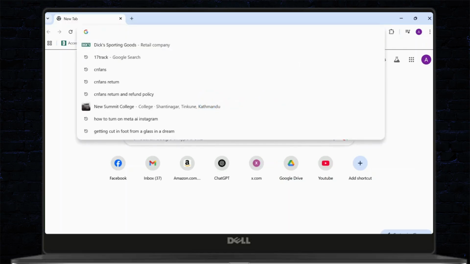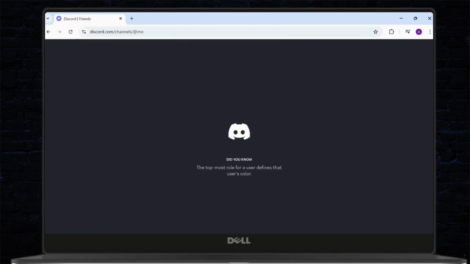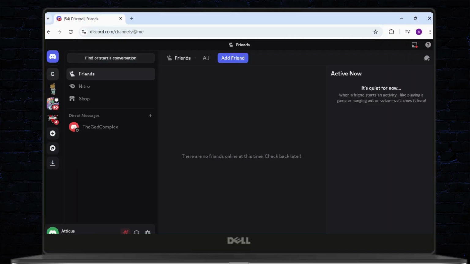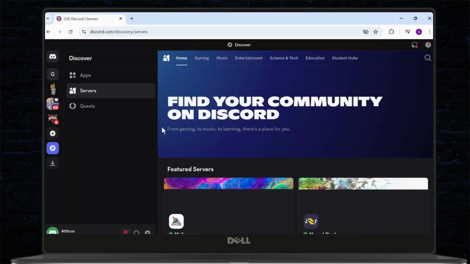The first step is to open up a web browser or simply open up your Discord. After you do that, just log in to your account. After you've done that, on the left hand side, you will see this section. There you'll find a button called Discover. Head over to Discover and it will open up your Discord.